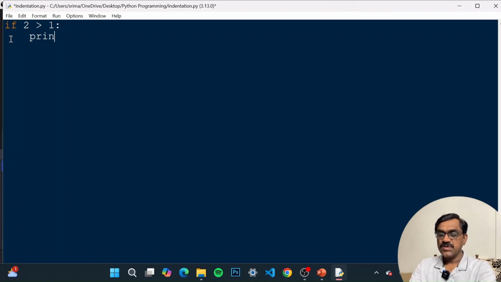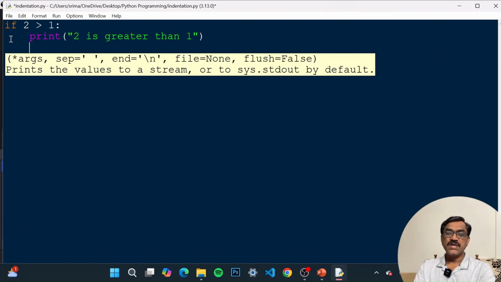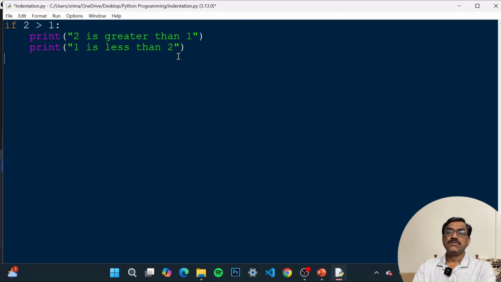Now here I'm using some statement print, and here I'm typing simple statement 2 is greater than 1. Simple statement I'm typing here. Now after pressing enter, again it is giving the same tab. Why? Because the next statement by default also comes under the block of if. Here I'm writing like this: print. I'm writing another statement that 1 is less than 2. Just simple statement I'm writing here. Now after writing this, what we are going to understand is that the first two print statements are going to come under the block of if, right?